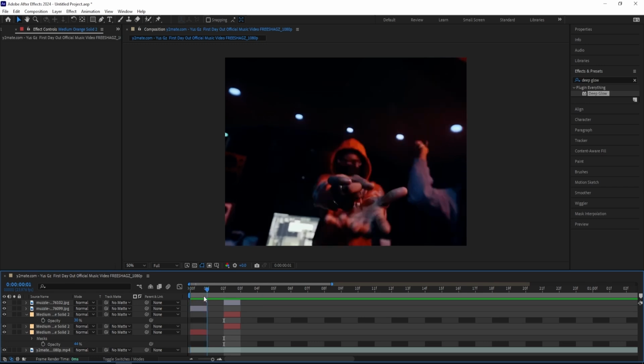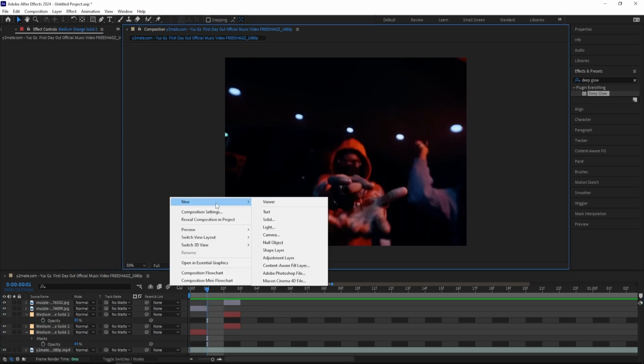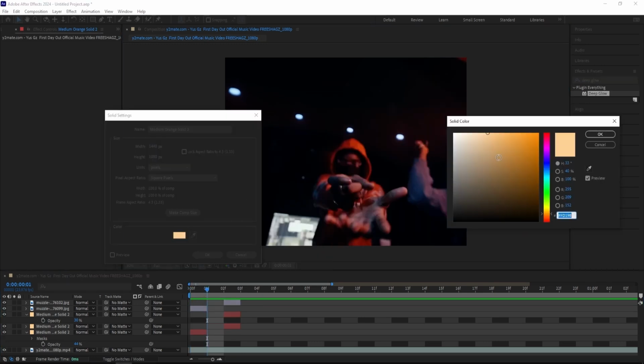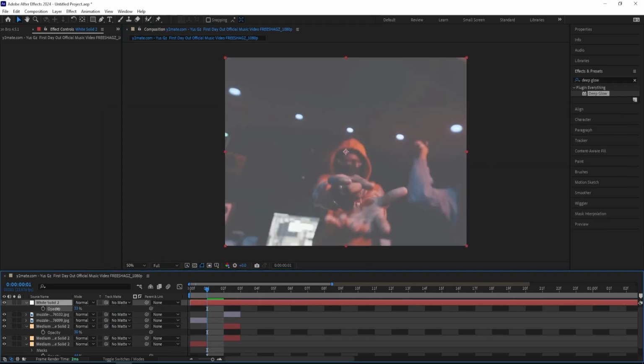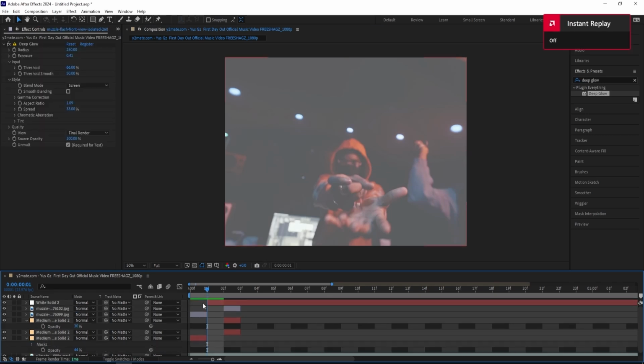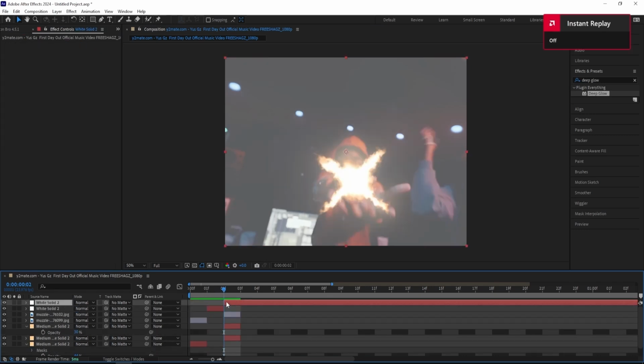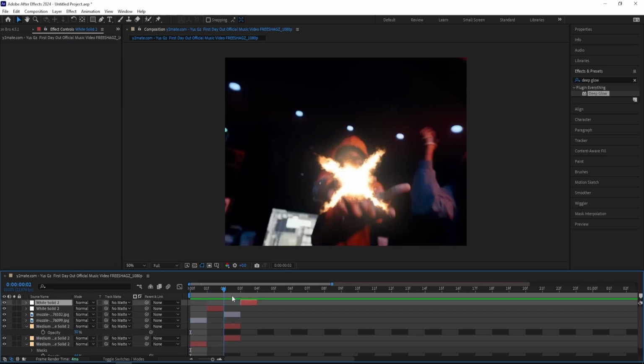And in between here I want to add a flash, so create a new solid layer and turn the color to white. And I'll turn down the opacity to like 40%, let's do 37, and this flash will just be 1 frame long, so we can cut it down. So I'll add a flash in between every muzzle flash.